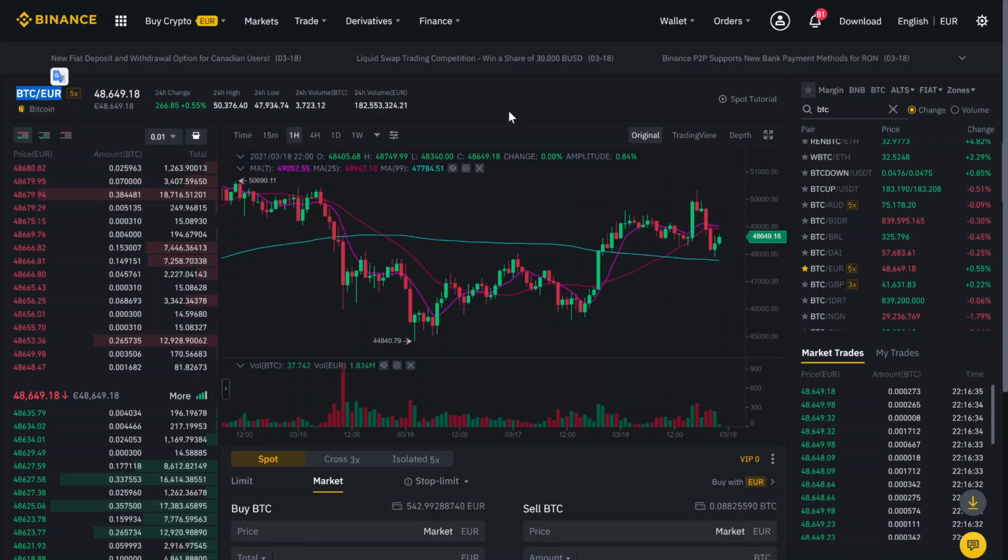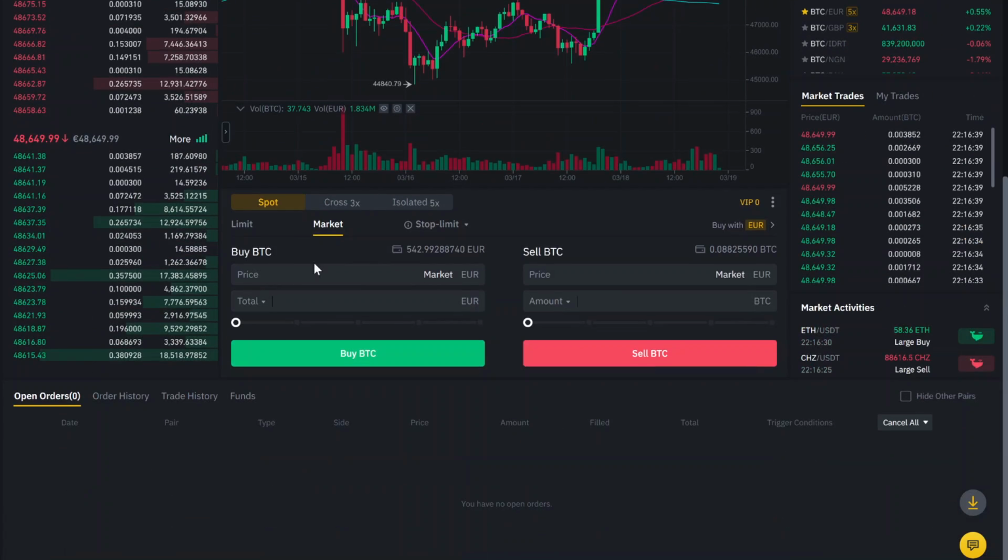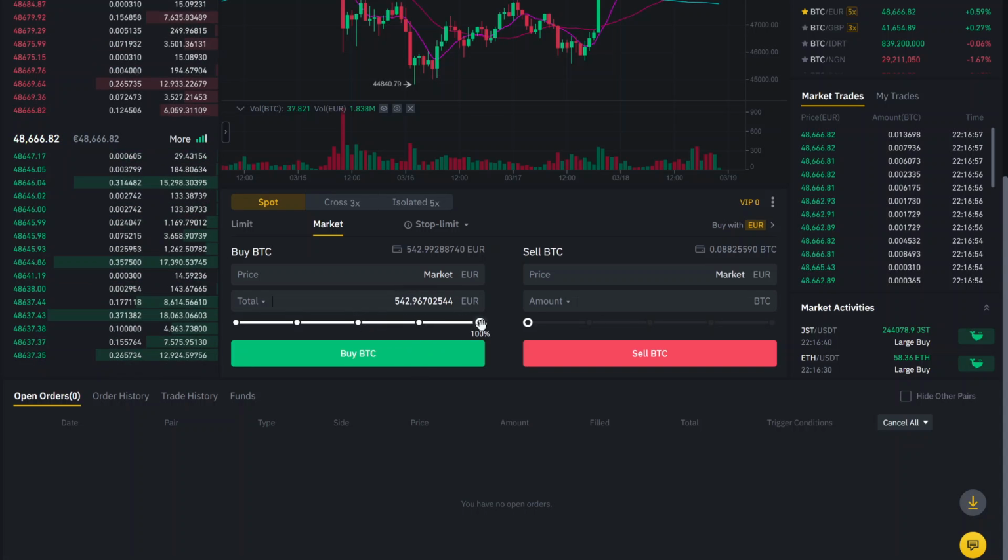If it is right, you can scroll down, click here on market order, and then you just use this adjustable bar to define how much of your available balance you want to invest in Bitcoin. In my case, for example, 50% or 100%. And if this is fine, you just click here on buy Bitcoin.